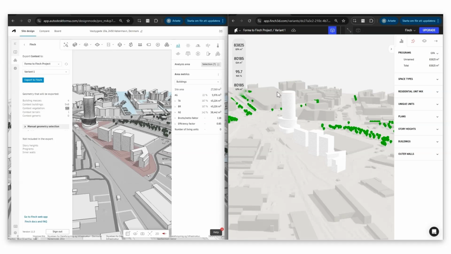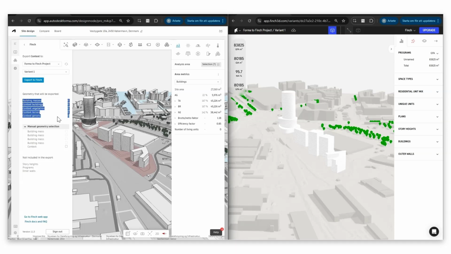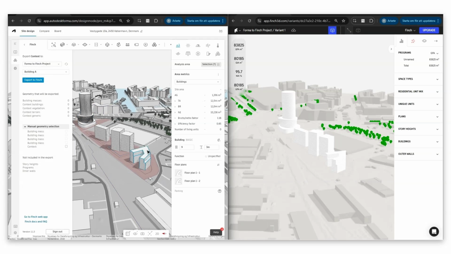The other option we have is, if we come back to Forma, we can open up this manual geometry selection. The moment we open this, we see all of our information disappears here. This is now saying you haven't selected anything, so nothing is going to be exported. What I'm going to do now is choose my building A. Then I'm going to click on the building that I want to be uploaded. So let's say that this is our building A. I'm going to make sure I click on the top plane, the top surface of the building, otherwise it won't be selected. Once I select it here, we can see that it becomes ticked in our building mass geometry selection. We can reference this here and see we're going to upload just one building mass.